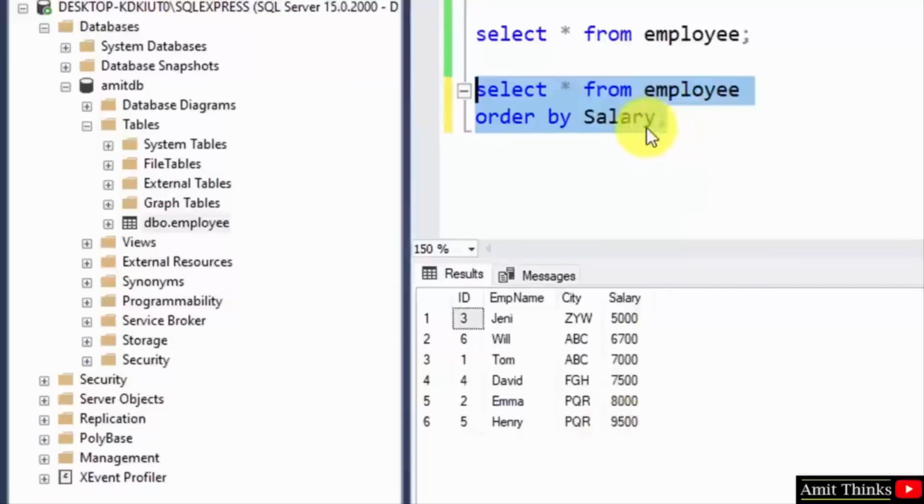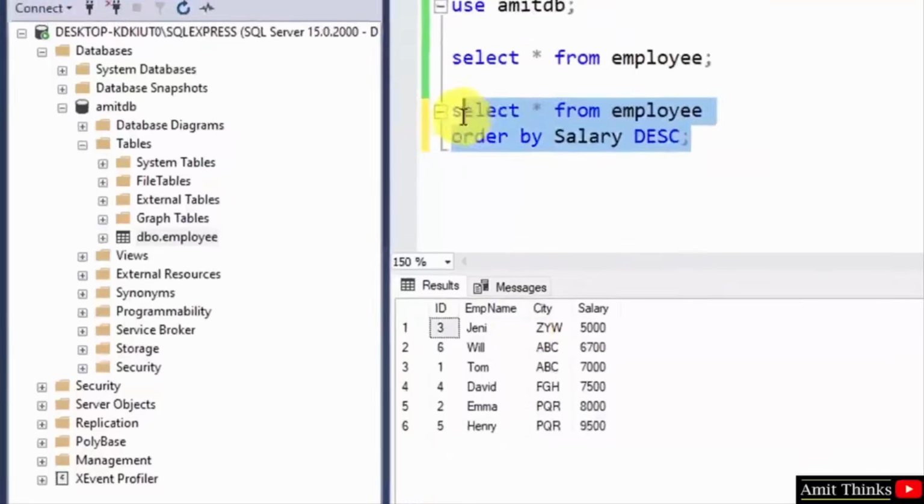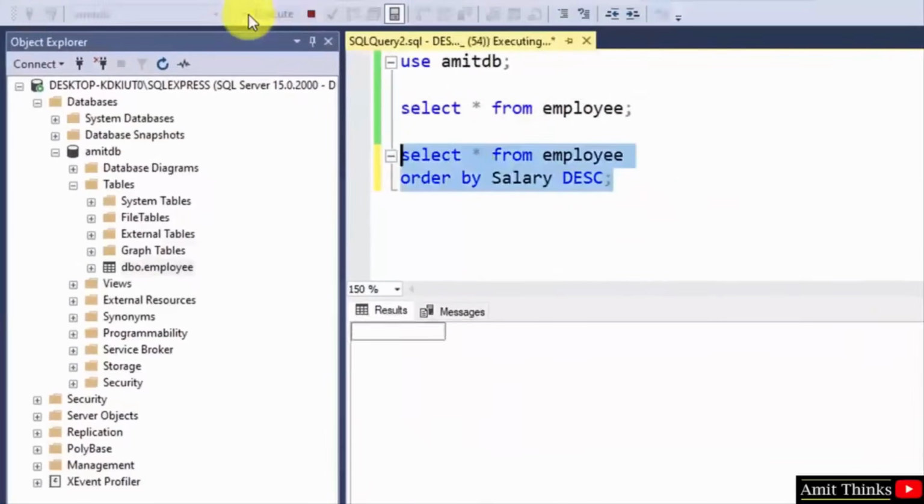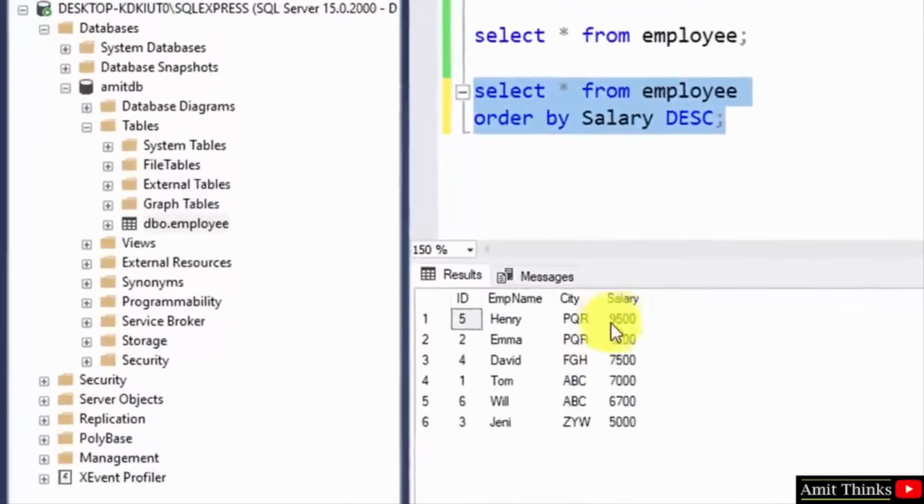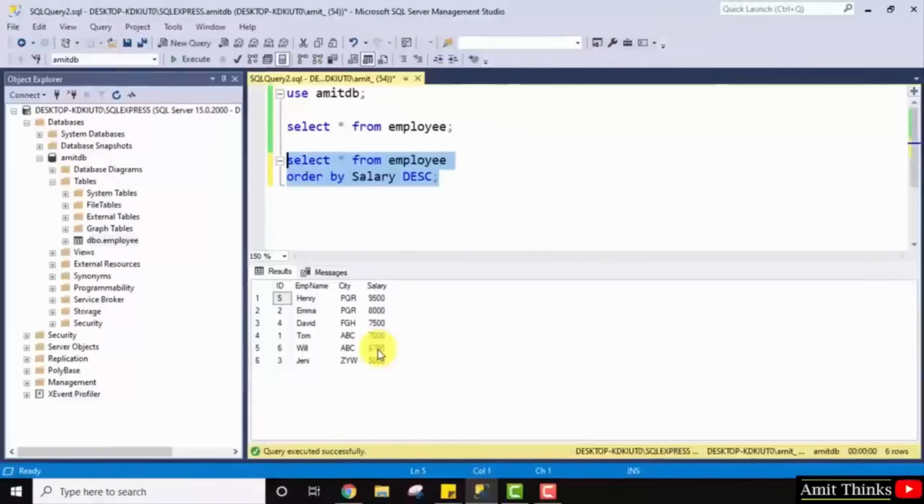Okay guys, so now let's say you need to do the reverse. For that, type DESC for descending order, that is from largest to smallest. Now it will be opposite, Henry will be on the top. Just select it, execute. Now herein you can see guys, Henry is on the top and we have arranged it according to descending order, that is from largest to smallest. 9,500, then 8,000, then 7,500 in the same way.